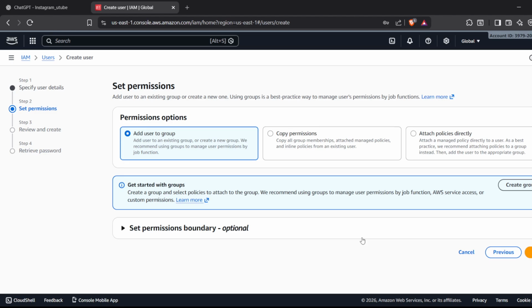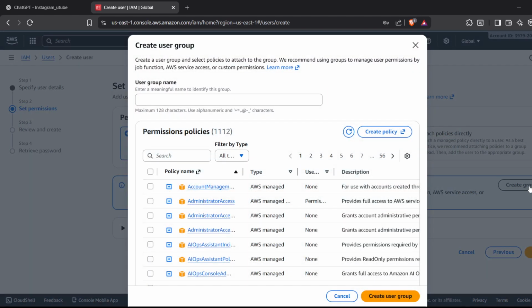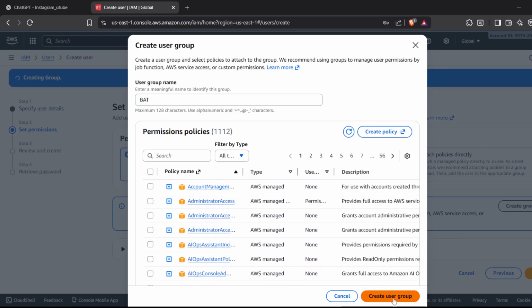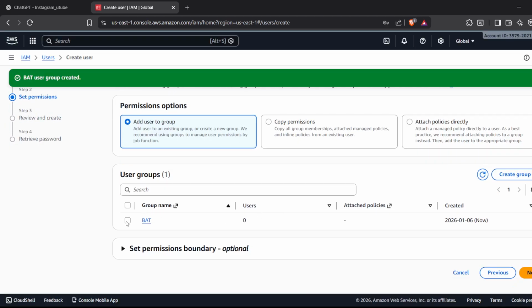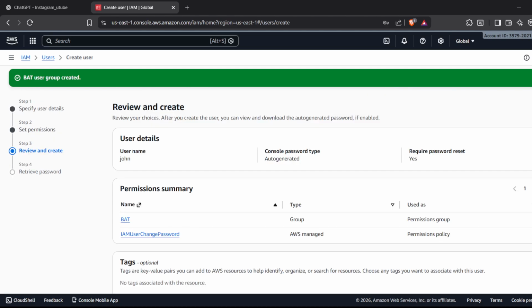Then you need to give the permissions. Here we have three different options: we can add the user to a group or attach policies directly. Don't do the latter. What we can do is add the user to a group. Currently we don't have any group, so we can create a group and give the group name as BA, like a business analyst team. Create the user group, click on it, and then click Next.